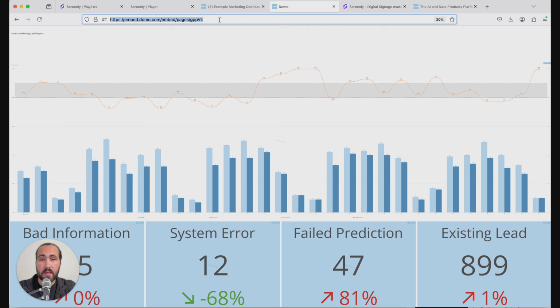You can display this, of course, on any device that can display a modern web browser. If that's a smart TV, for example, it's a really great way to show your dashboard in your place of work so that the people to whom that data is important can see it and make decisions based on it.